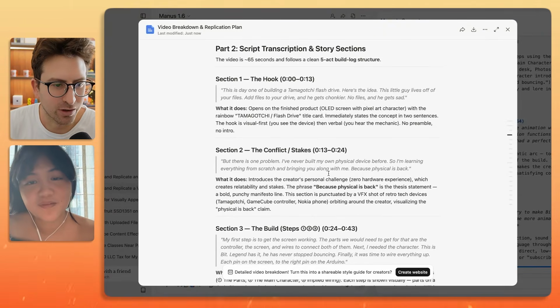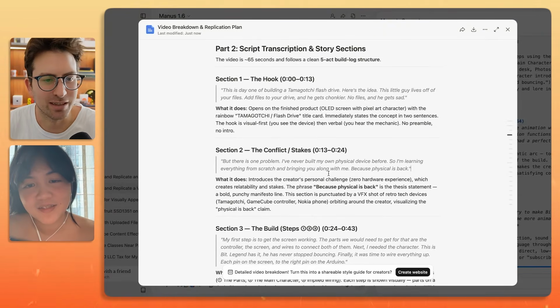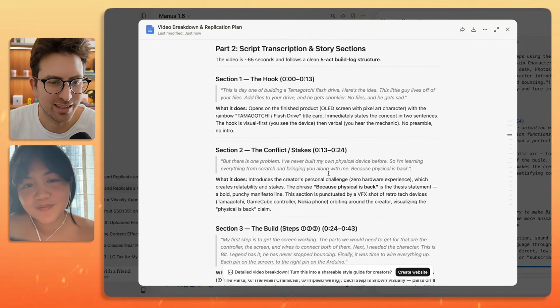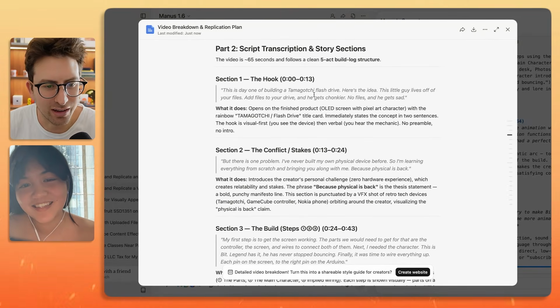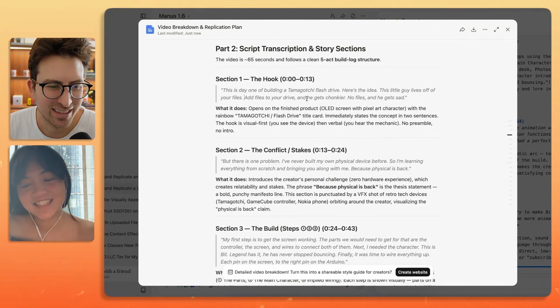Section 1, the hook. This is day 1 of building a Tamagotchi flash drive. Here's the idea. This little guy lives off your files. Add files to your drives and he gets chunkier. No files and he gets sad. Wow. And then it says what it does.